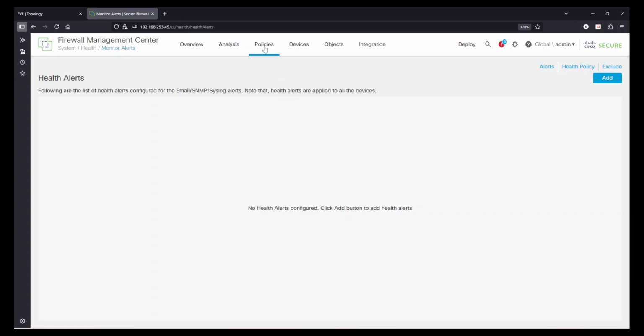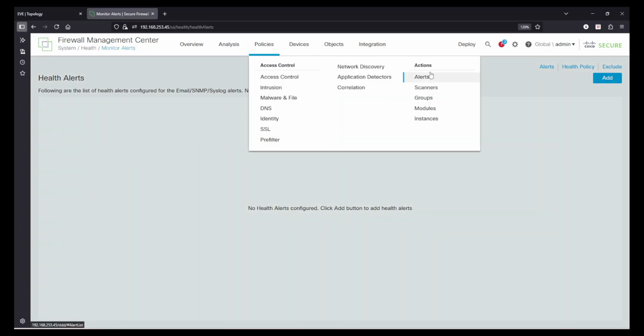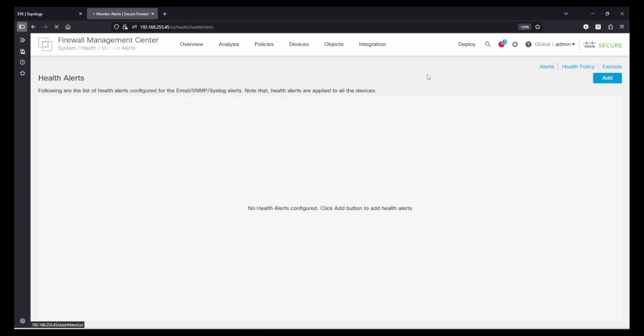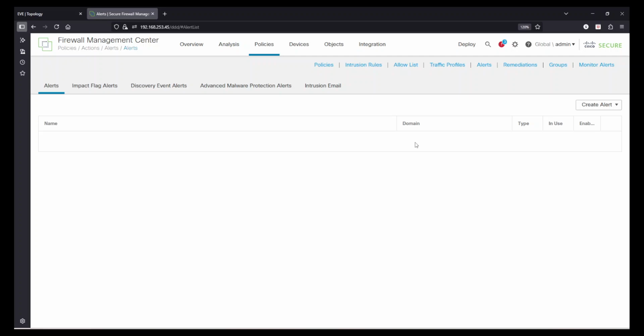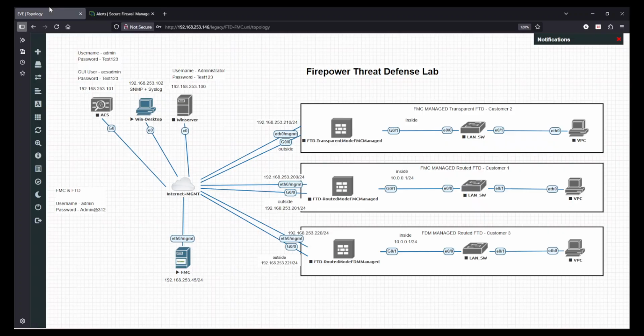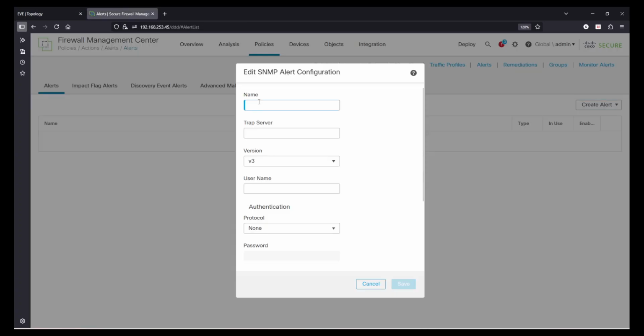First you have to go to Policies, and then under Actions you go to Alerts. The sending of an alert to syslog and SNMP is known as a response to that alert. First let's create an SNMP alert server. I have deployed a Windows machine which has SNMP and syslog installed on it. Now let's add it. What will be the name? Let's say SNMP-server.